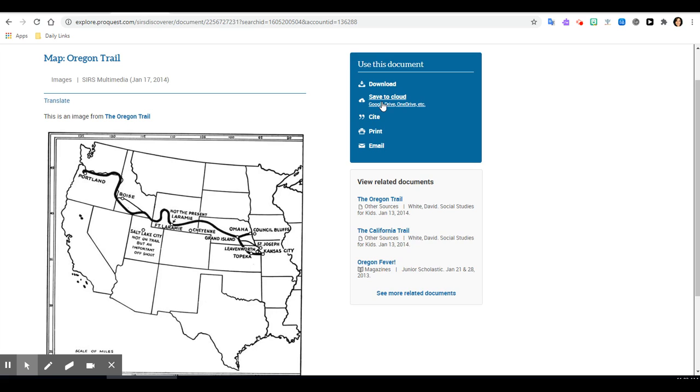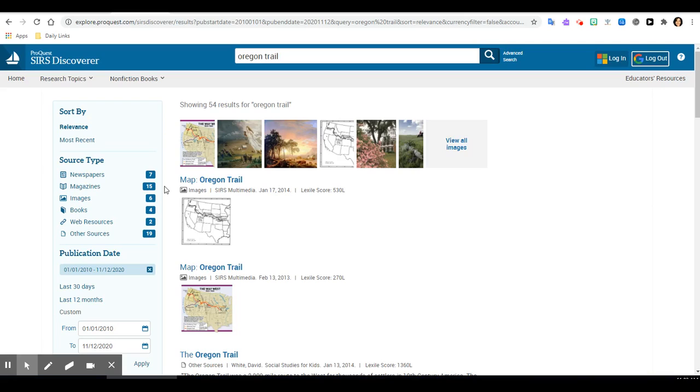But you can also send it to your Google Drive. So if by any chance you want to add this image into something later on or make reference to it, that means you're talking about it, then you need to go ahead and save it so you have it there and you can come back to it. We looked at magazines. Newspapers are going to look very similar to the magazine, so I'm not going to spend time there. We looked at an image.